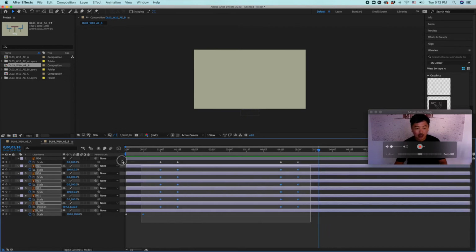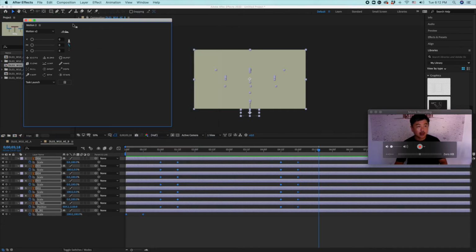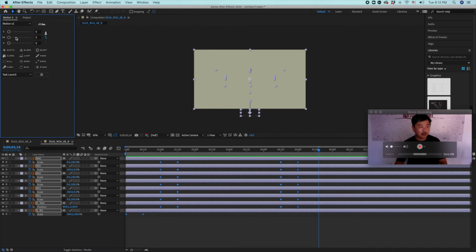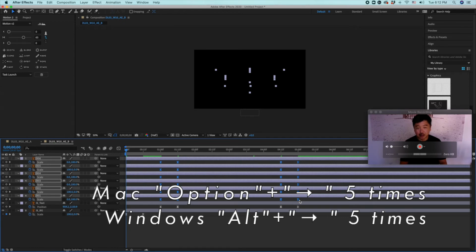So that's nice. Now we are going to go back to the motion 2 again and add the easy ease keyframe. So 65, something like that. And then shift each keyframe by 5 frames by holding Option and right arrow. 1, 2, 3, 4, 5.